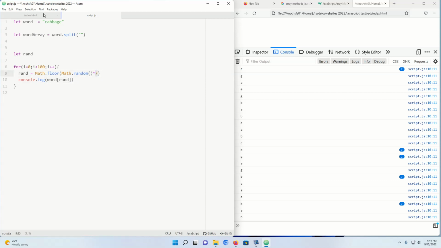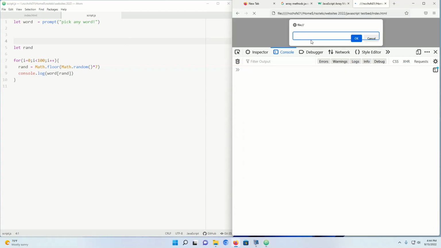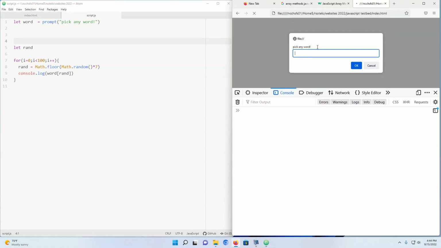But what if I didn't know what the word was going to be? What if I let the user pick a word? So what if I say let word equals prompt, pick any word. Alright, so now I have no idea how long my word is. What if I pick a longer word? So if I do that, pick any word.